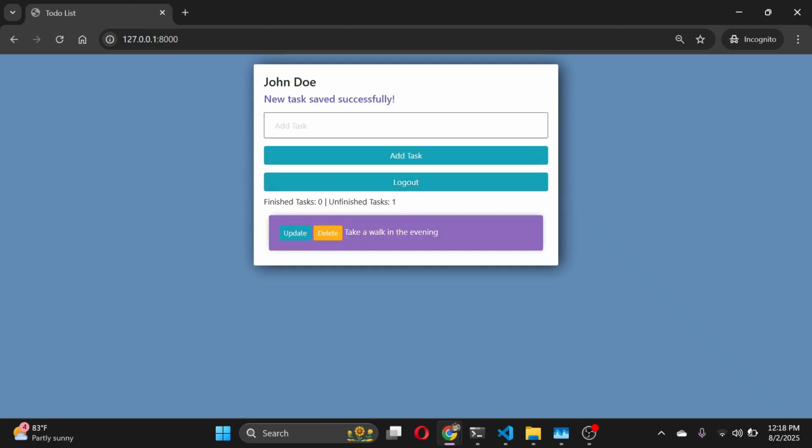Now, once I add the task, you see there's a message that says new task saved successfully. And we can see that a new task has been added. Now, we can see that the finished task is still 0, but unfinished tasks has changed to 1. Then we can see that this task, take a walk in the evening, has 2 operations that I can perform. We can either delete that task or update it. Then when we update it, we're going to essentially set this task as completed, and it's going to have a strike through.